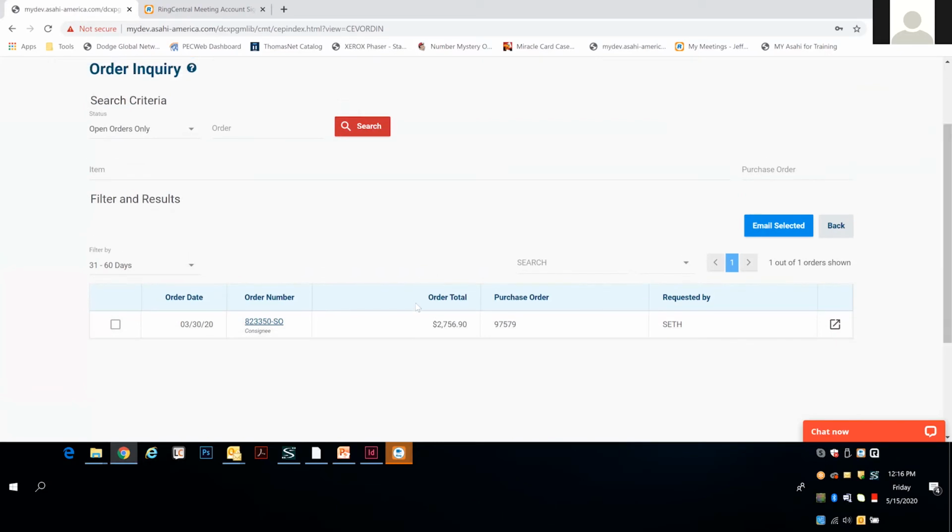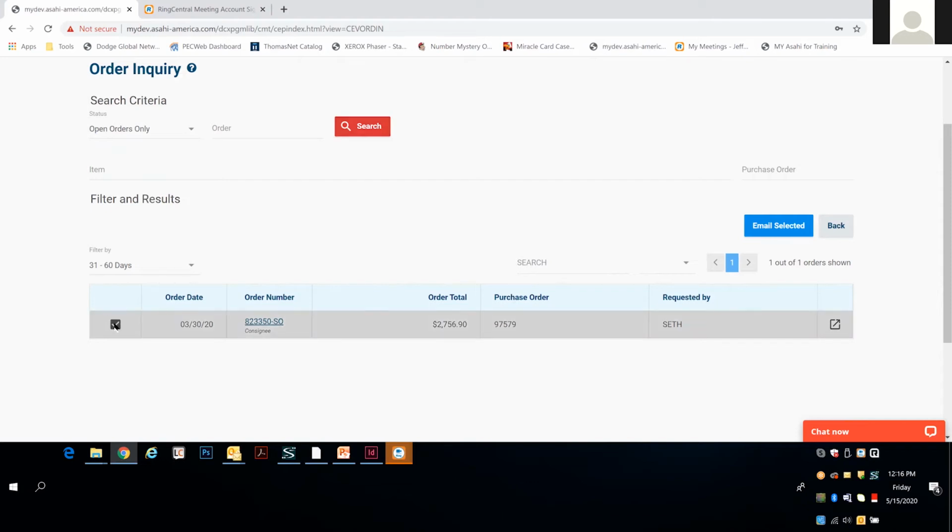Now, if you will need a copy of that order, if you want to print that order, all you would do is click on the button there, email selected, and the system will automatically email that directly to you based on the email address that we have in our system. So the email that you used when you signed up for the system is the email that would receive a copy of that order. And you can do this with orders. You can do this with invoices as well.